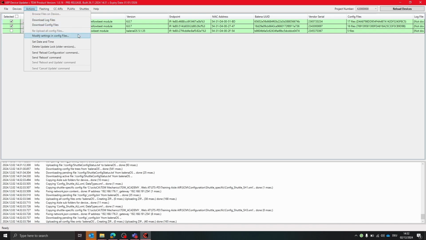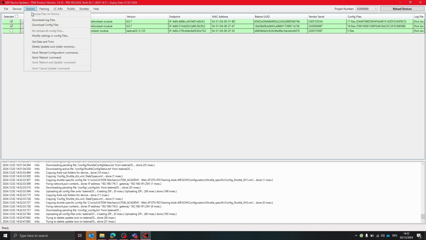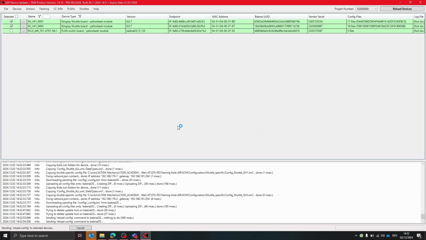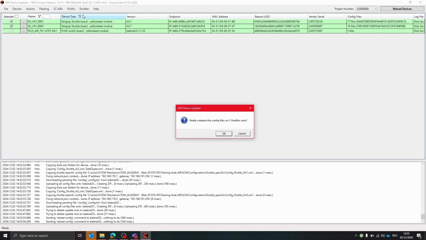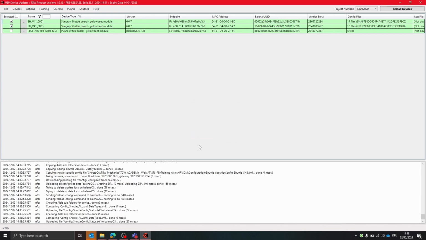Now go to Actions and select Delete Update Lock. Press OK. Now go to Actions again and select Send Reload Config command. With the Reload Configuration command, it will activate the new configurations on the devices. We can check if the upload is being successful with the Compare function. If there are no differences between online and local, then the process was successful.